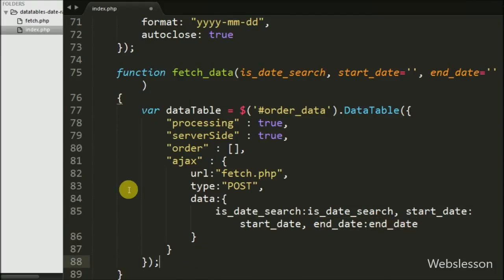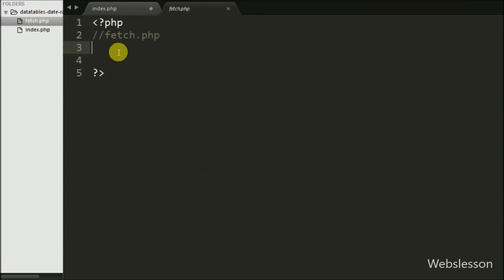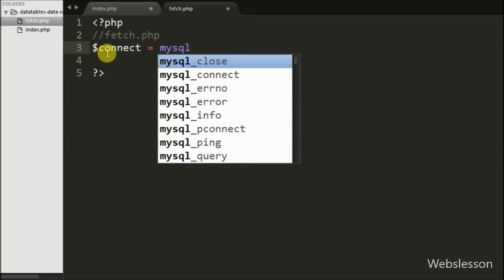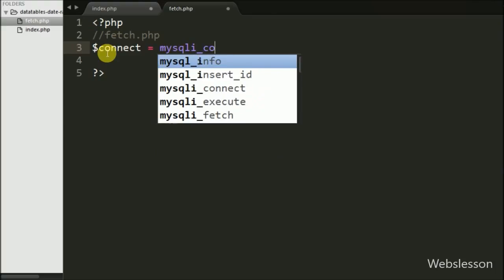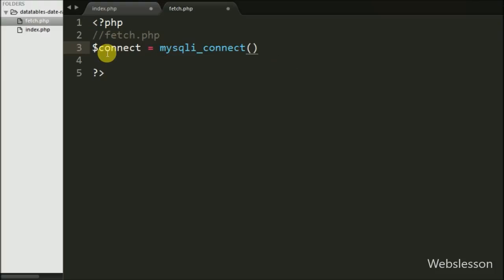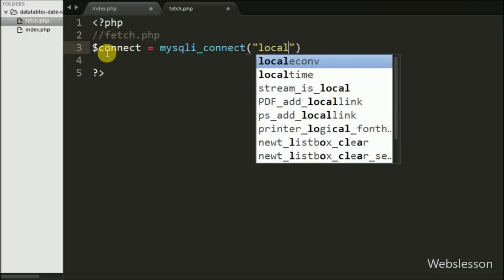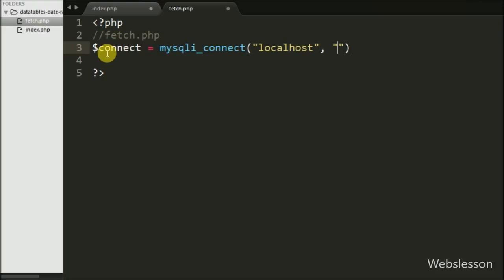Now we move on to write PHP code to fetch data from the server, so we go to the fetch.php page, and on this page first we make the database connection. To make the database connection we write the $connect variable equal to the mysqli_connect function with 4 arguments: host name set to localhost, username set to root, password set to blank and database name set to testing.